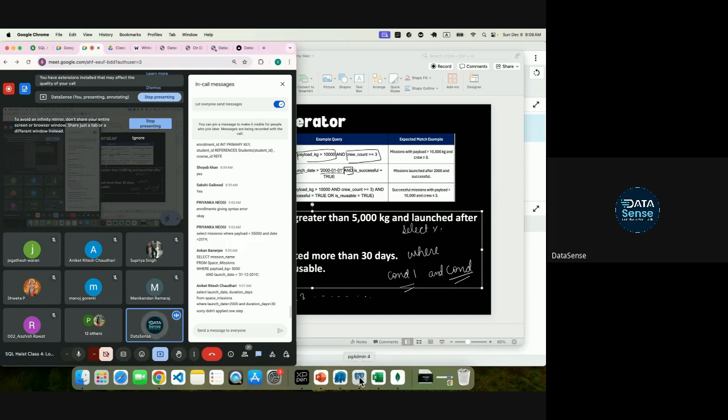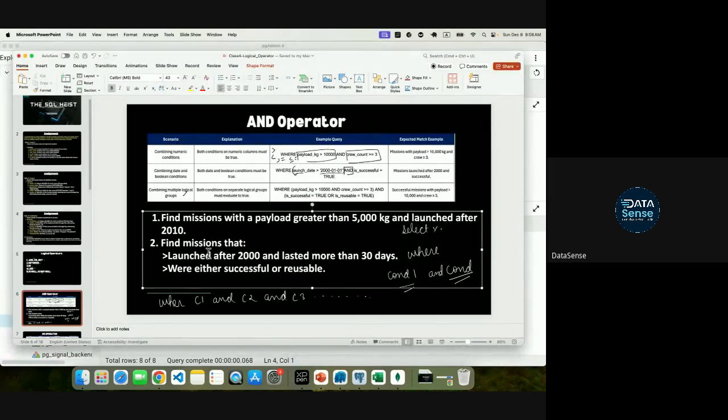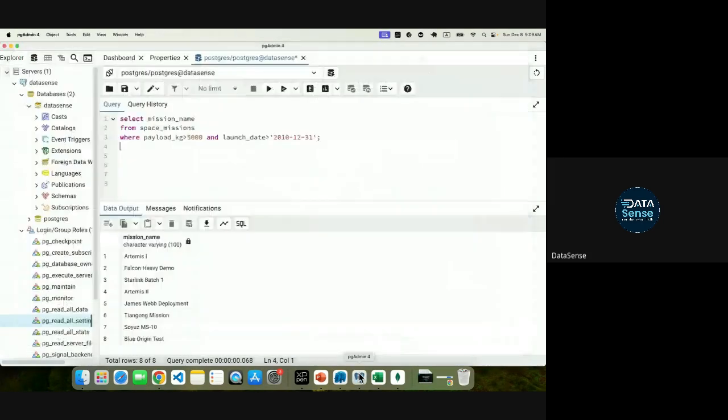Okay, please come here. I mean, we cannot spend so much time on this. The question says that you have two conditions. See, this is condition 1 and this is condition 2. So both of the conditions need to be satisfied. So how will you write it down? You will say: select mission name from space mission where condition 1 and condition 2. What does it mean? Condition 1 should be true and condition 2 should also be true. So it should satisfy both.